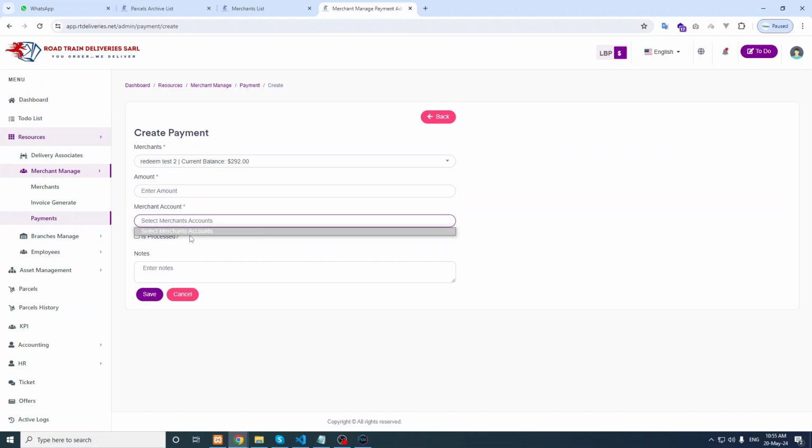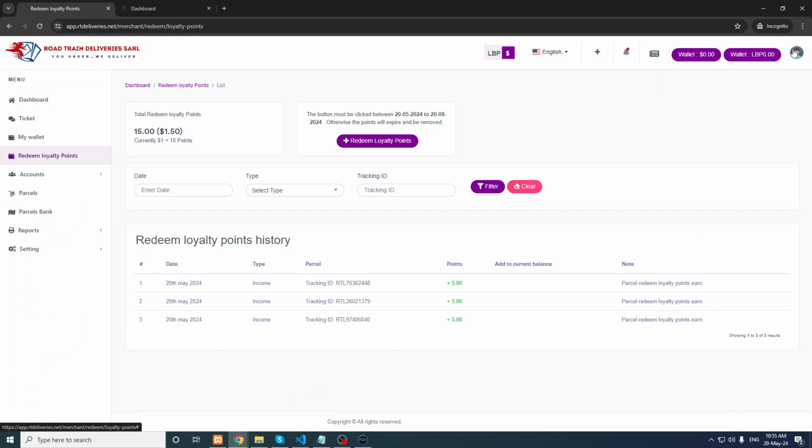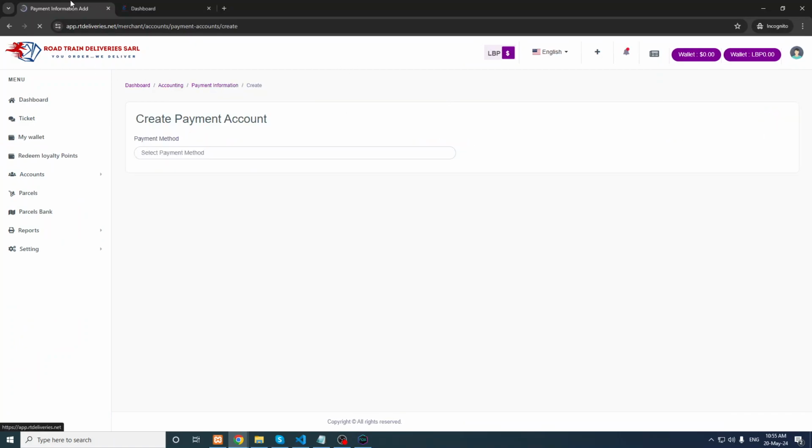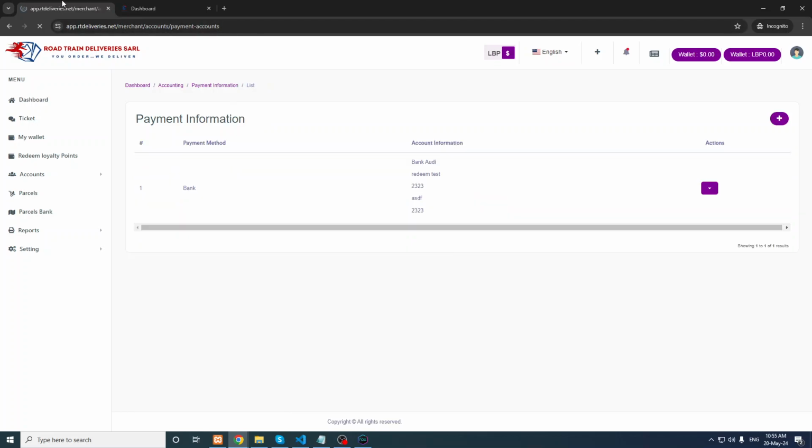So I need to first create a merchant account. I will create a merchant account from this panel: payment information, create a payment account, bank, redeem test. Something, nothing. I will save.